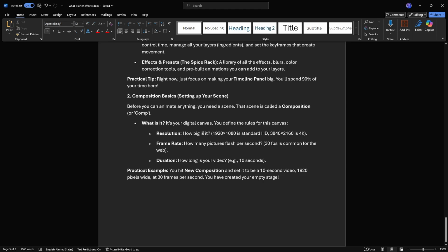So what is it? It is your digital canvas. You define the rules for this canvas: the resolution, how big it is. 1920 by 1080 is standard HD, and 3840 by 2160 is for 4K. Then the frame rate, how many pictures flash per second; 30 FPS is common for the web. The duration is how long your video is, for example 10 seconds.